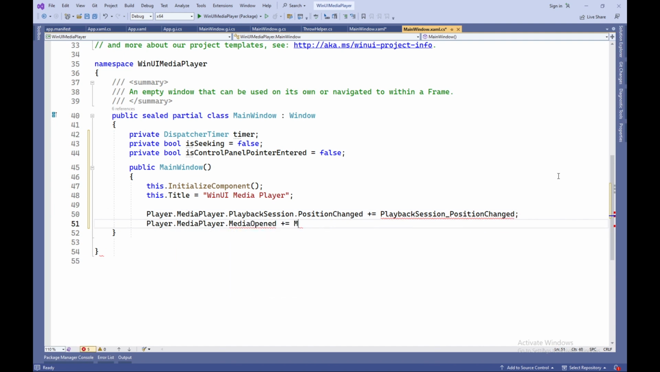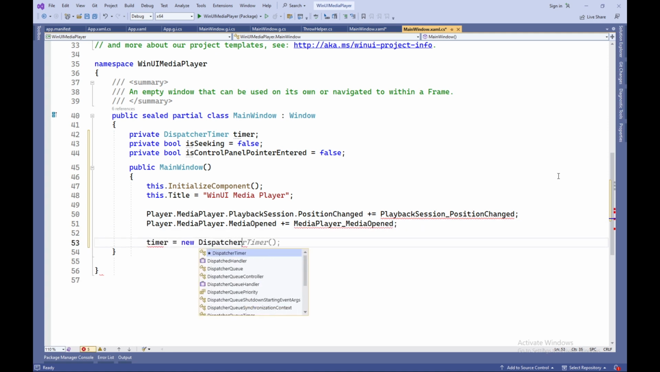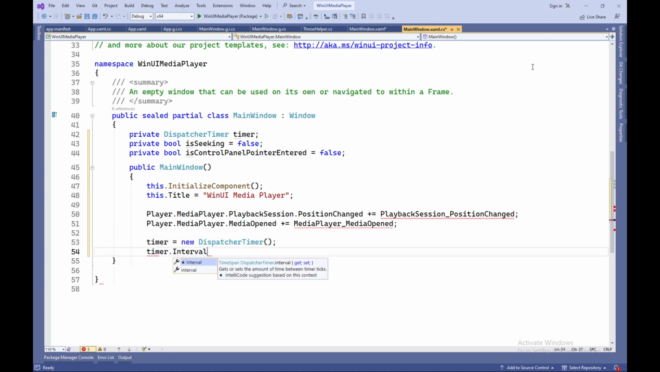Player.MediaPlayer.PlaybackSession.PositionChanged += PlaybackSession_PositionChanged, binding an event handler of PositionChanged of the PlaybackSession object to the PlaybackSession_PositionChanged method.